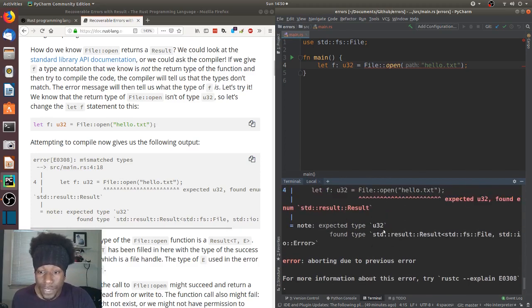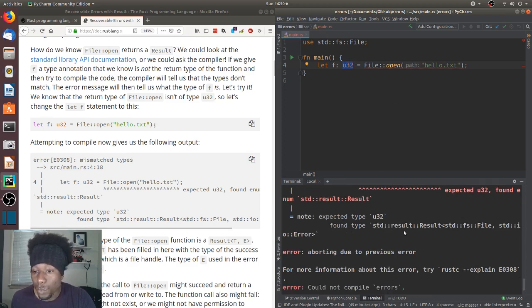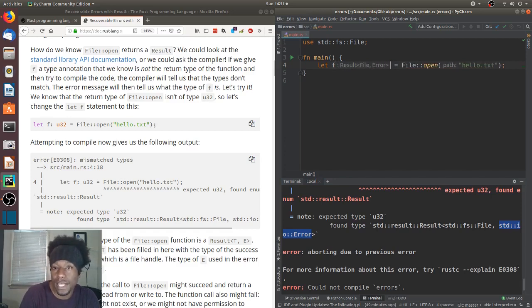See, expected u32 is what we put here. And then what we found is this over here. Let me see if I can scroll over. Oh, it folded over here. Okay, what we found is a Result type with a File and an Error. So this is the type, which we knew, but that's one way of going about finding it.